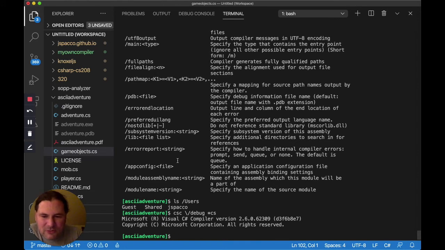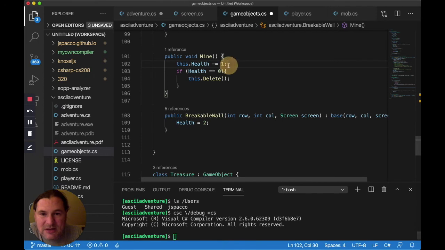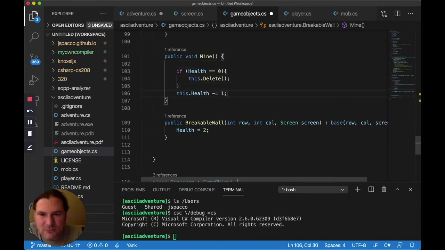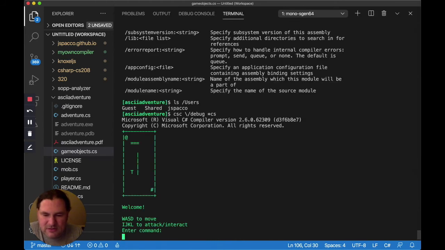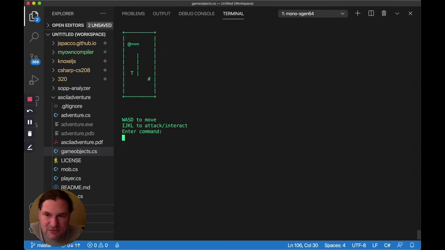So what I'm going to do, just to see if this has line numbers, is I'm going to go back in here and do the thing I had done before, put this here, CSC, yeah, I'm going to redo this, and then I'm going to run mono. For this, I think we decided it was --debug, adventure.exe. Yeah, okay, good. Now I'm going to go crash myself.